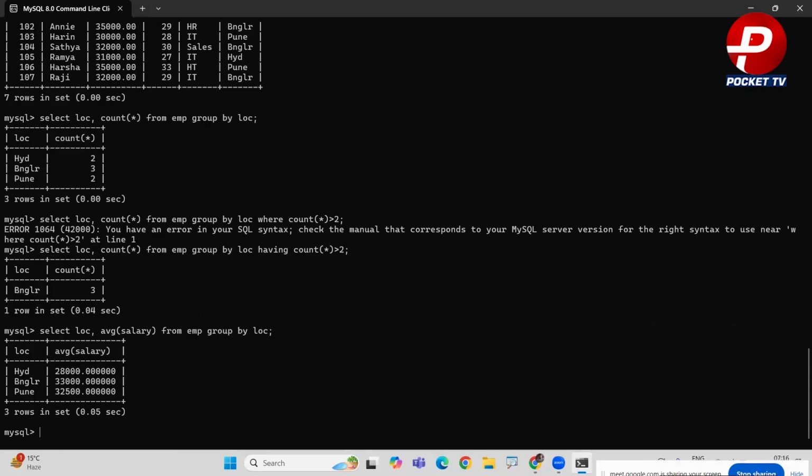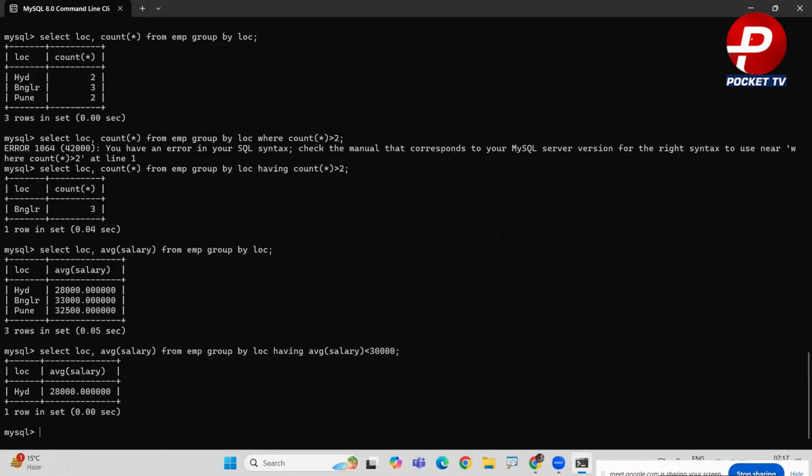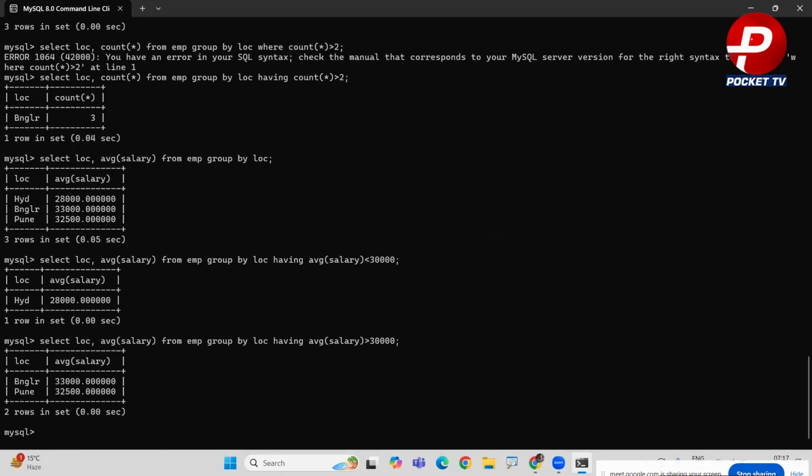Again, I want to filter only where average salary is less than 30,000. So don't use where. Use having average salary is less than 30,000. Only Hyderabad will come. Average salary is greater than 30,000: Bangalore and Pune.